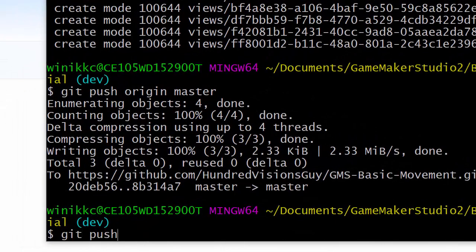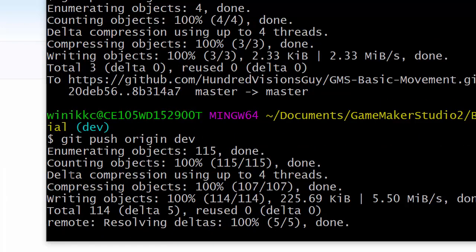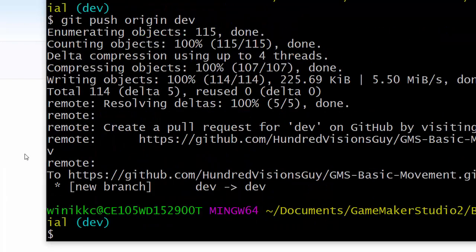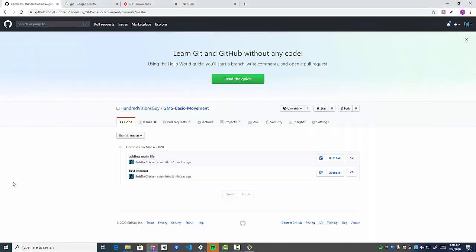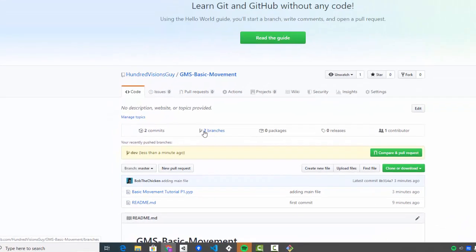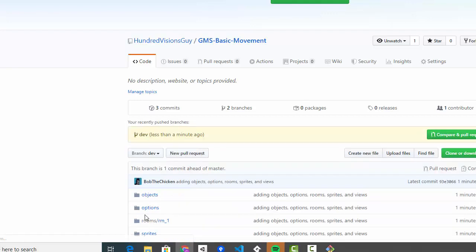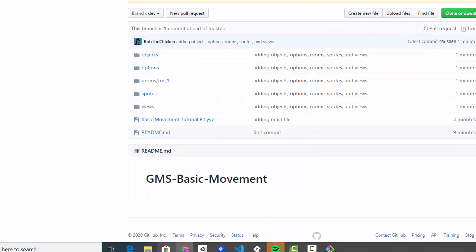Now I'm going to do a git push origin dev. And now I'm going to push the dev to the online repository. And here it suggests creating a pull request for dev. You hit refresh. I am the owner of this, so I'm going to just go ahead and continue here. And there it says dev. I now have 2 commits, 2 branches. And if I change from master to dev, you're going to see suddenly dev has all of these files.